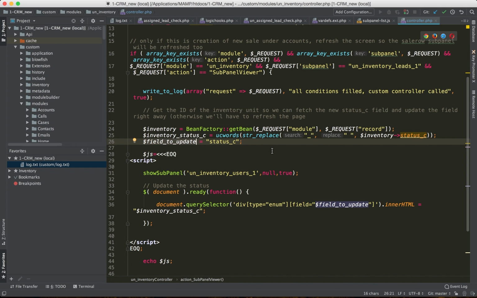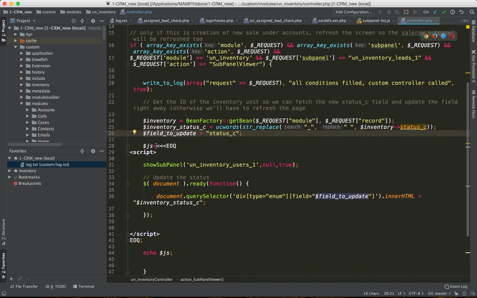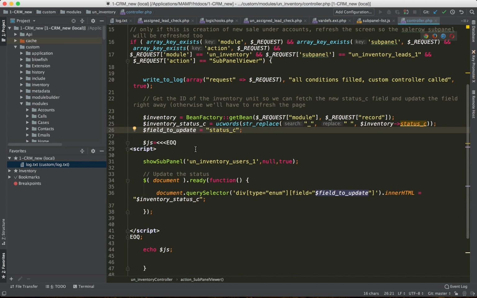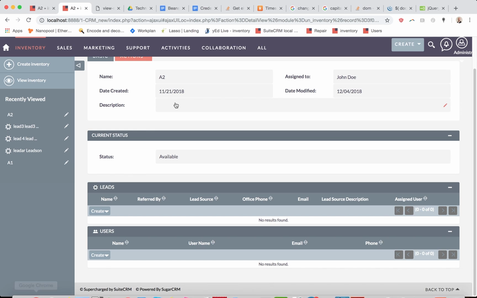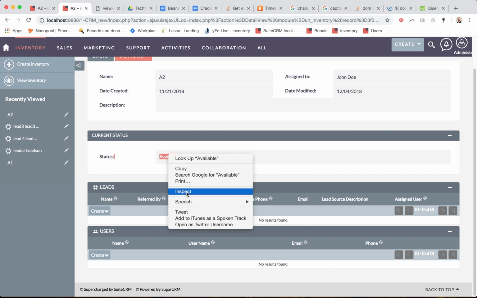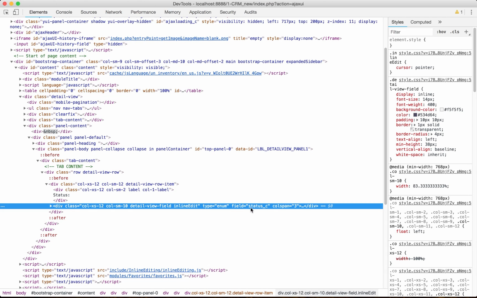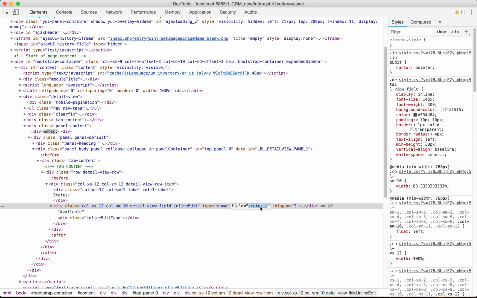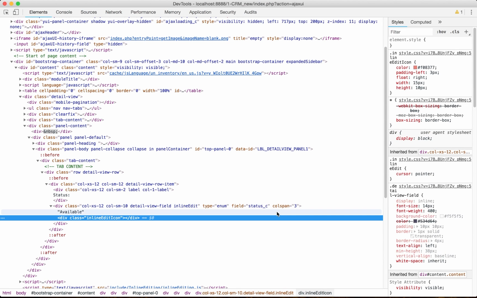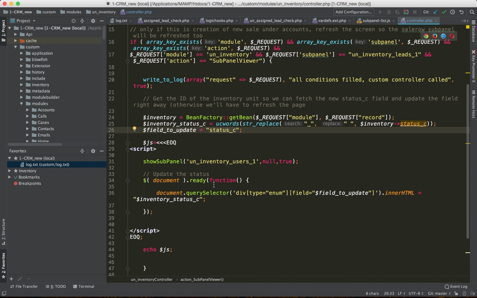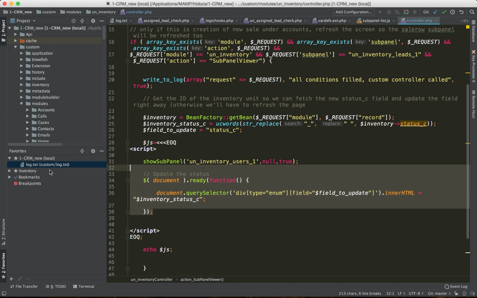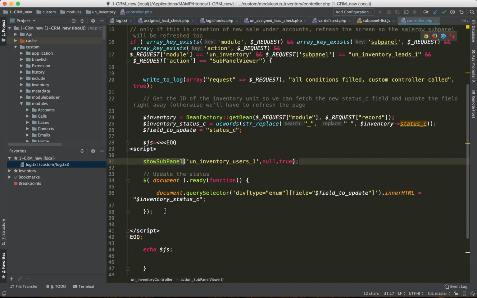So the last thing that remains to be done here in terms of gathering the information is we're just going to gather the field to update. In this case, it's going to be status C. And how I got it is just by looking at the HTML. So we're going to open this up, and we can see here that the field is status. So this is the stuff that we want to update, and it's going to be used right here. So this is the code that interests us. You can forget this, it doesn't matter.